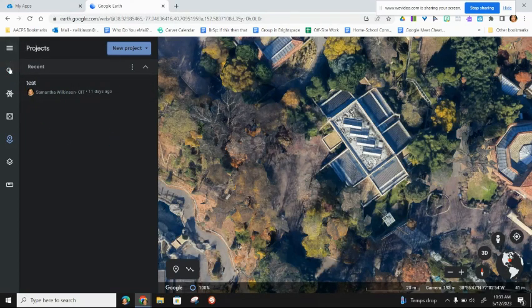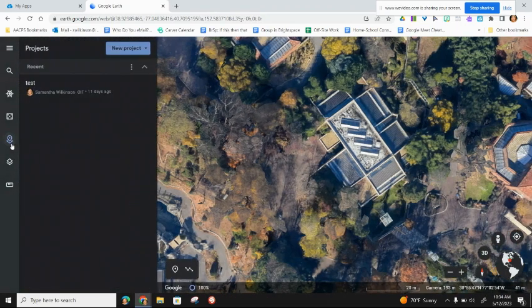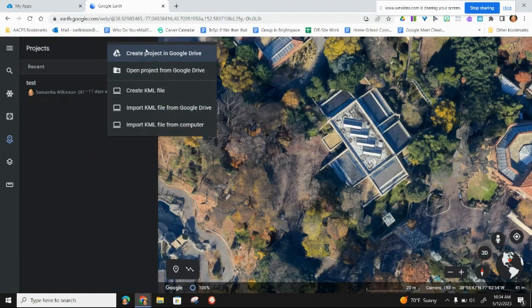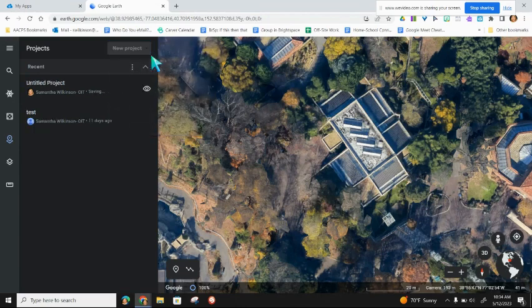Google Earth along the left-hand panel has several menu options, and we're going to be working right here in the place marker looking icon, which is the Projects tab. Now, when we go to Projects, it's going to open up another little panel here, and any of your existing projects are going to be listed in this area, but today we're going to start a new project. So I'm going to have some options here to open existing projects or to create. I'm going to choose that first one.